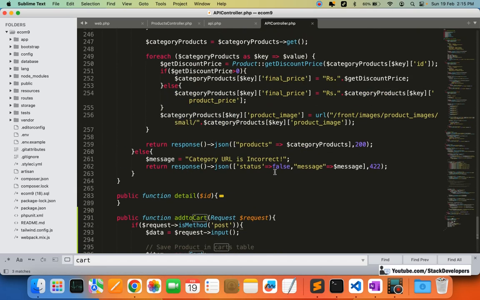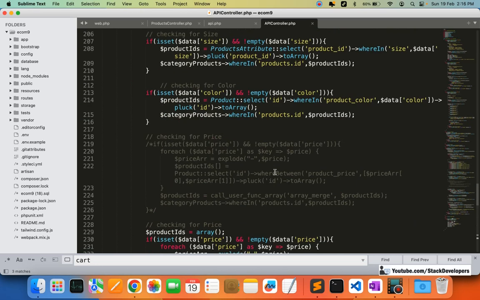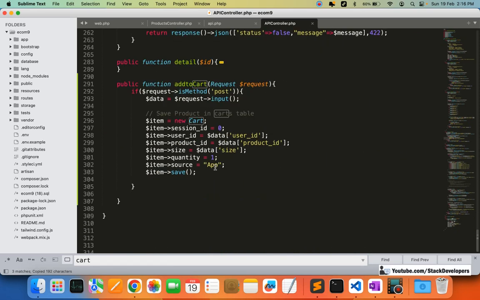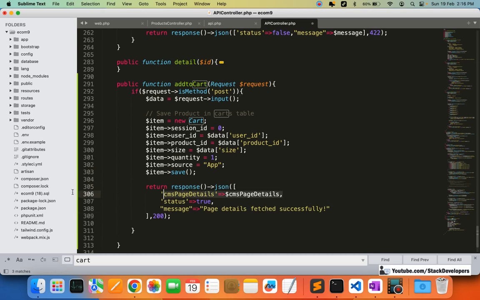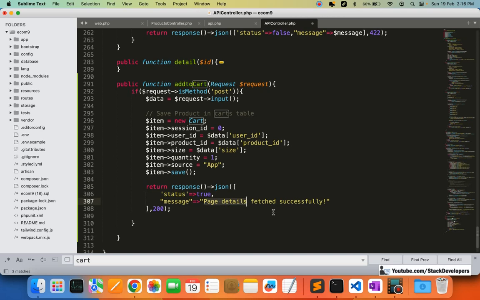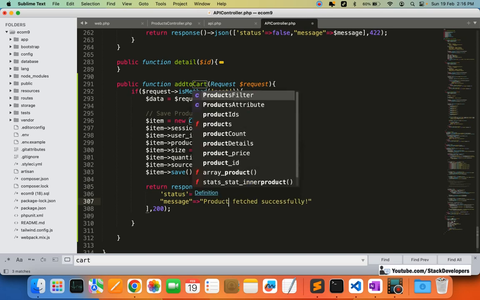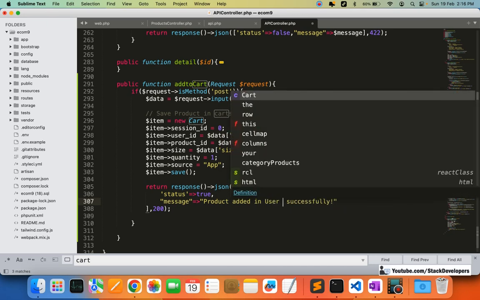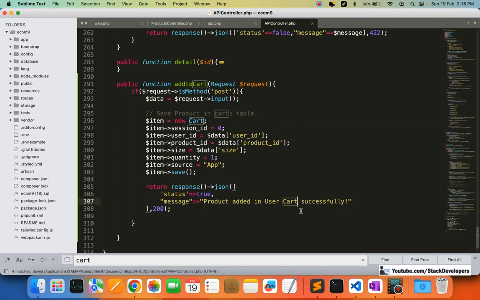Here response we are going to send with the success message, like we used to send the success message all the time. Okay, so we are just required to send the success message like this. This is not required, just the status true, and we will add, cart product added in user cart successfully. Okay, like this.